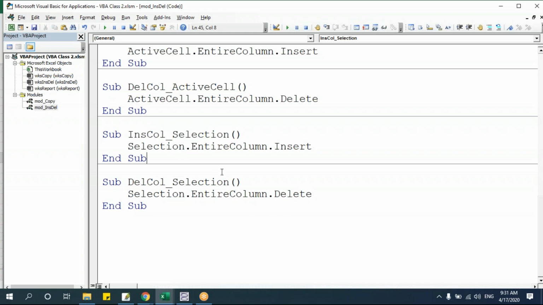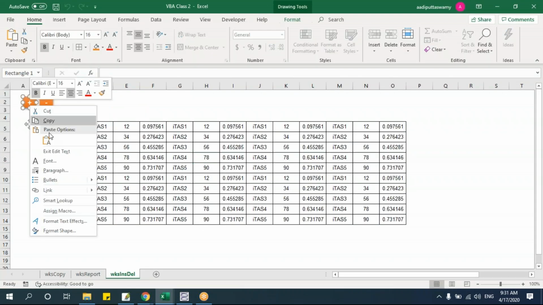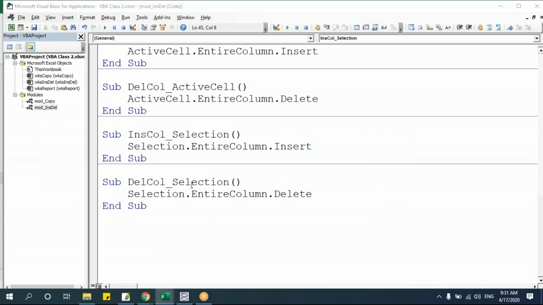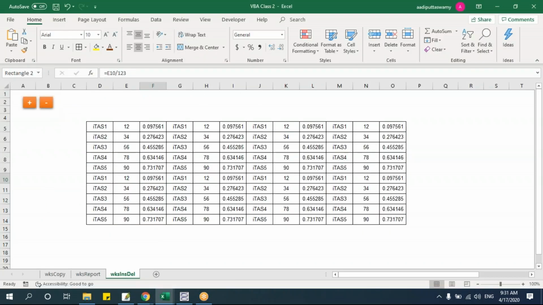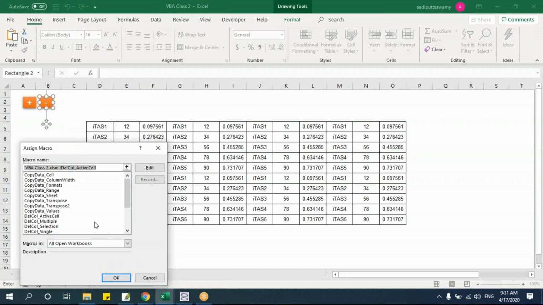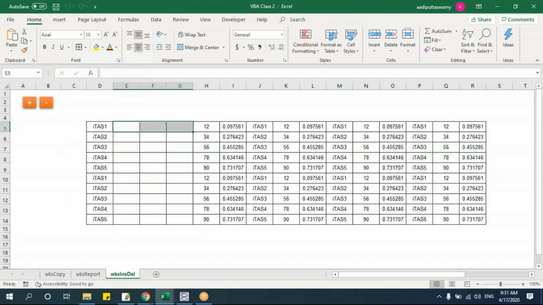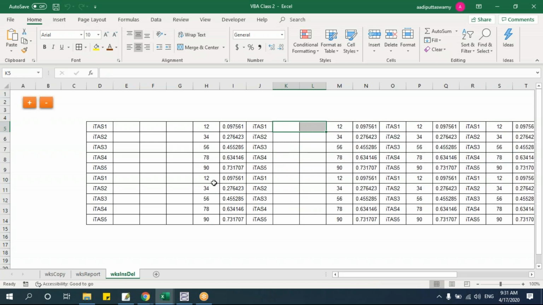Now let me copy this. Right click, assign macro. I will assign this macro. For delete, right click, assign macro. Now let me select this. I selected 3 columns. Let me click on this. See, 3 columns got inserted because I gave it as selection. Let me select these 2 columns only. See, only 2 columns got inserted.